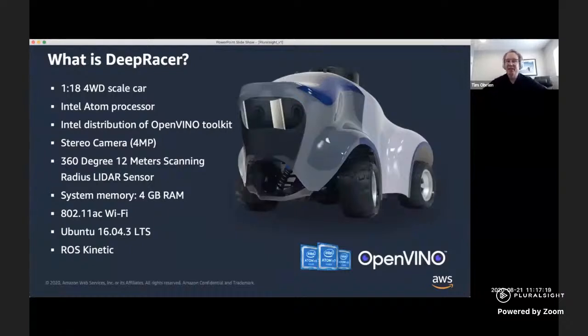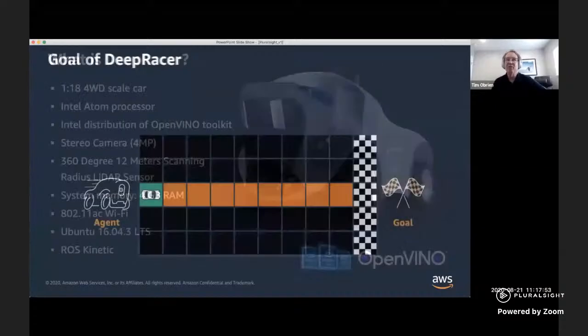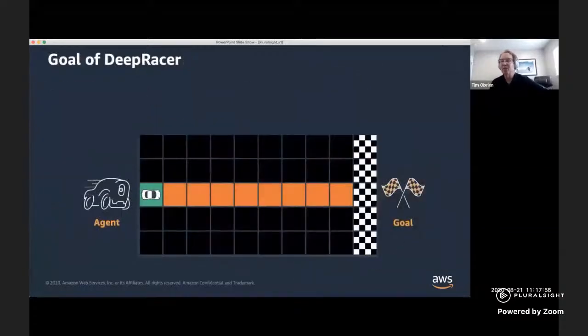DeepRacer is a 1/18 scale four-wheel drive model car with Ackermann steering. It has an Intel Atom processor, a full Linux Ubuntu operating system, a stereo camera, and LiDAR. And you can actually hook up a monitor, a keyboard, and a mouse to that machine and program it just like you would in any other Linux operating system. In fact, sometimes in advanced actions, we can actually log right into the car itself and do some programming on it. The goal is to make it go around the track as fast as possible, and also to have a lot of fun.